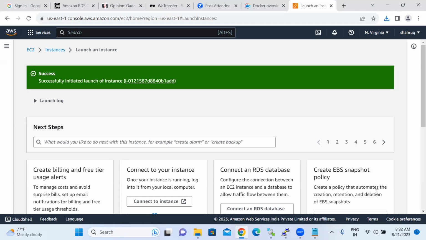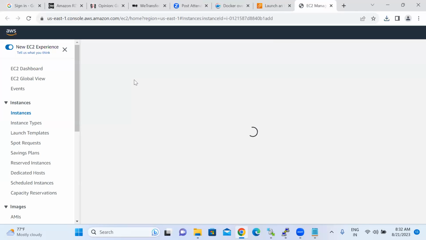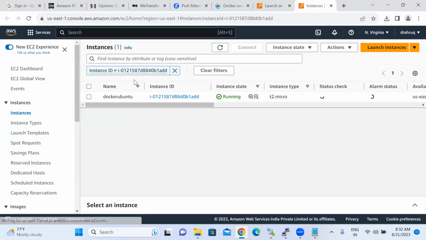What is the hypervisor in AWS? Xen is the hypervisor. On top of that, one Ubuntu instance has been created, and on top of that we are going to run the containers. So these layers we need to understand.